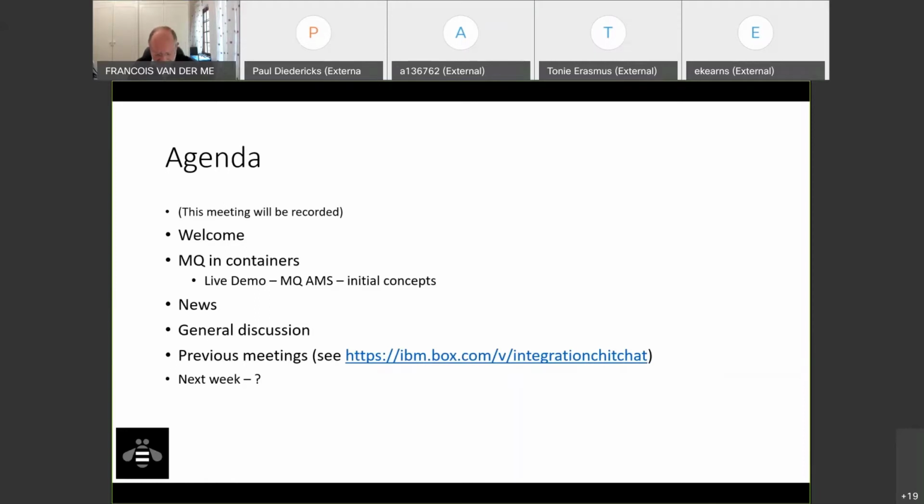But I'm busy with a small project looking at MQ and MQ in containers and so on. I promise there's now two weeks in a row that we're doing MQ. We'll do a different one next week.